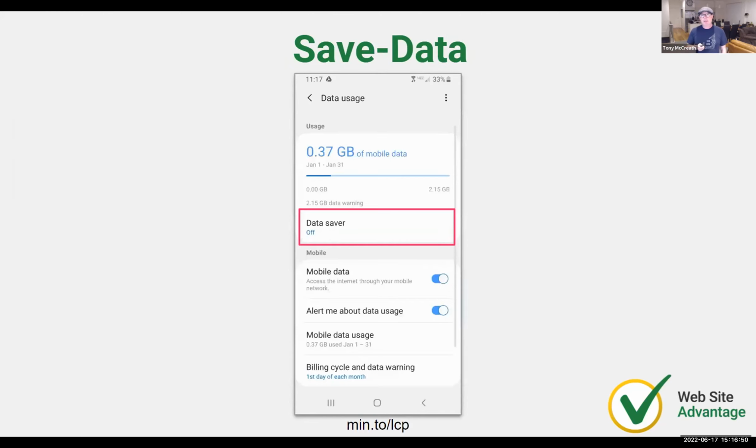On some devices, the user can indicate that they want to save data. Maybe their contract means they have little data or high costs. This could also be a signal to reduce the size of the page.